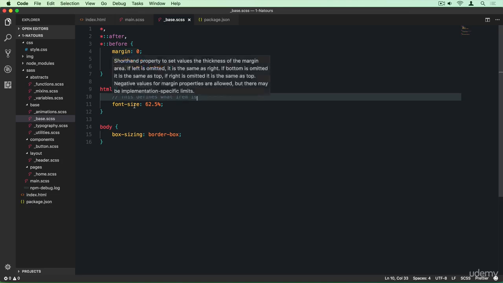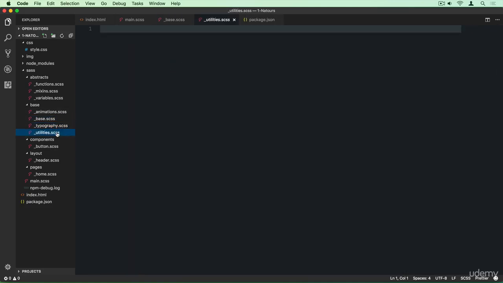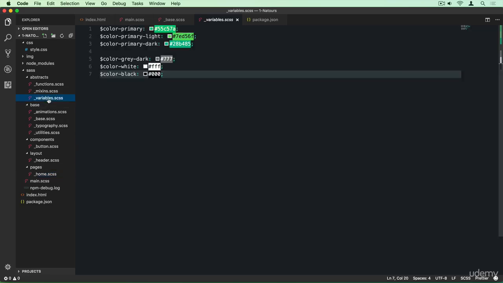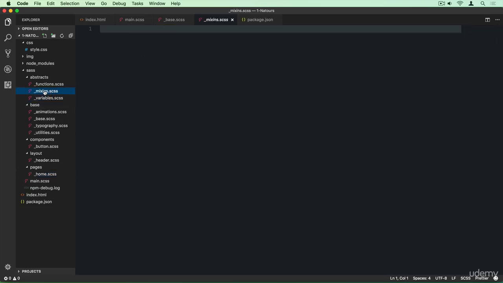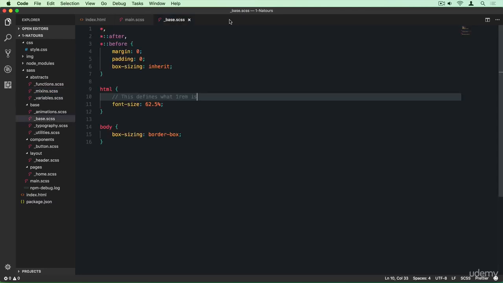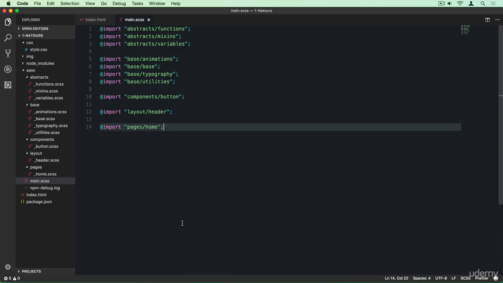So we have a reset here, and this box sizing is actually also part of it. And then here this overall one rem setting is also here in our base. So we have base animations, we have typography, then we're gonna add some utilities here later. We already have one component, we have one piece of the layout. Homes is still empty by now. Variables, mixins, and we don't have any mixin yet, and also no function. So let's leave them empty for now. So this package JSON, I can also close it, this one as well, this one. And okay, so don't need any of this. And all right, so that is our architecture.